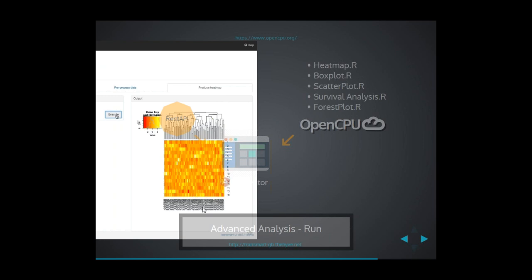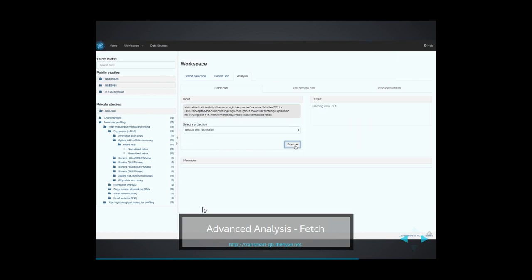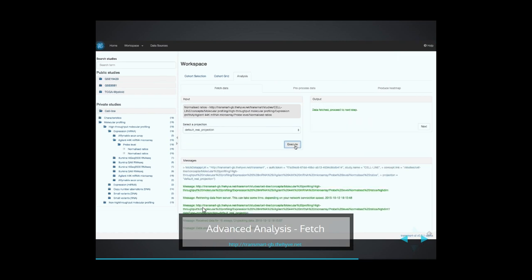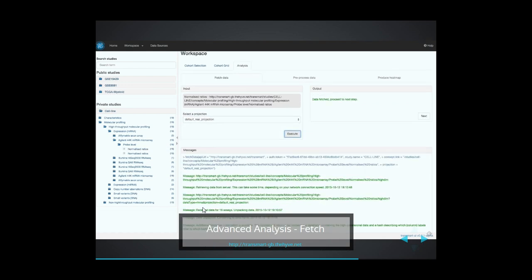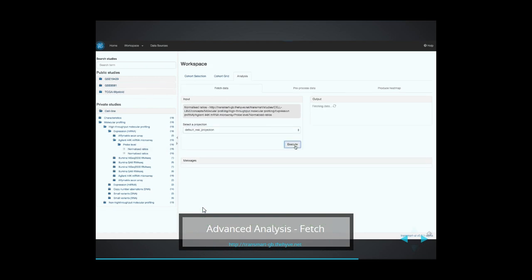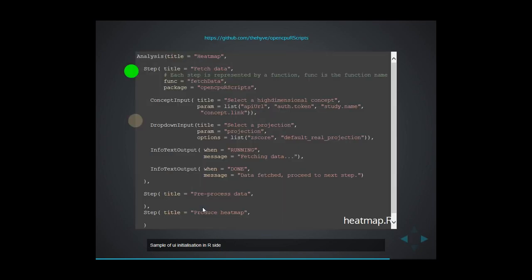The UI will create the input for you. So this input is not created in the analytical tool itself. Now in the R module, if you want to add an analysis, you need to create an HTML, you need to create a controller, you need to create an R. But with this way, if you expose the R in separate instances, then you just need to create an R. So this is one of the examples of the R script.